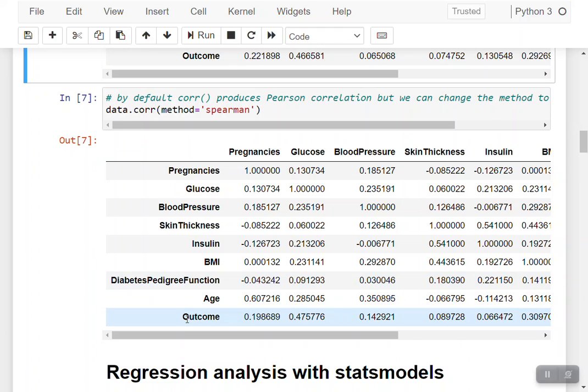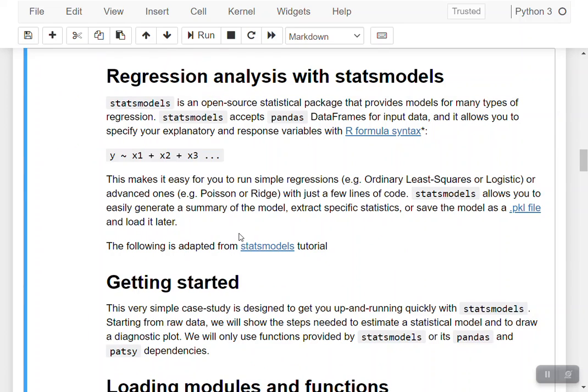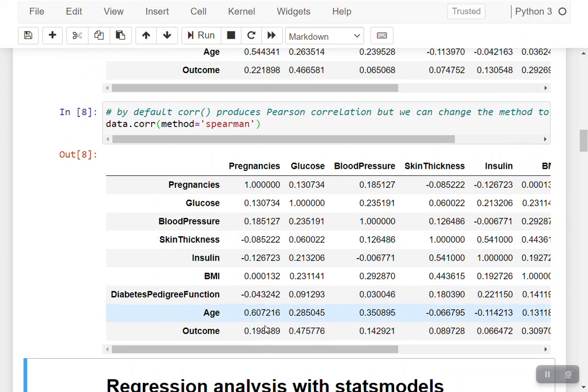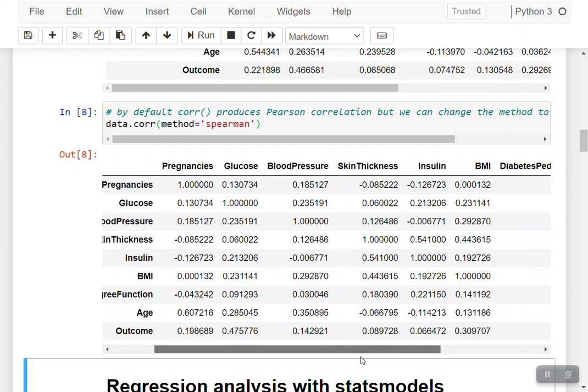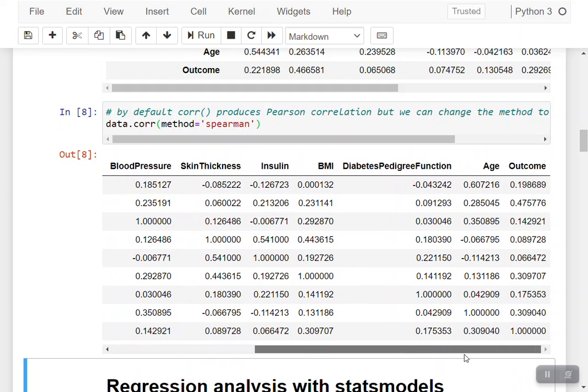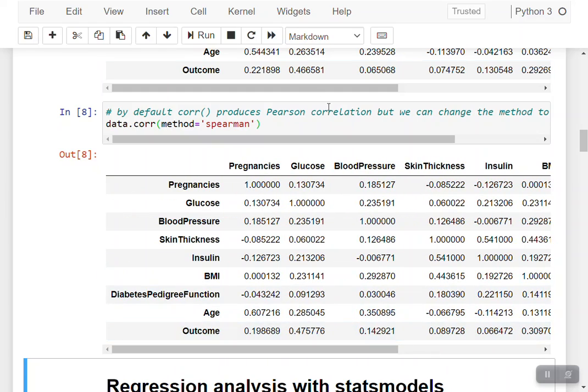Here, for example, let's run this for Spearman. If we take a look at outcome, you can see that it's still highly correlated with glucose, BMI, age, for example, and the numbers are very similar to the Pearson one, which tells us that not only are those variables correlated, but the relationship is more or less linear. So that summarizes doing descriptive statistics with pandas. We need a data frame, and the two main useful functions are the describe function and the correlation function to produce the descriptive statistics and the correlation matrix.